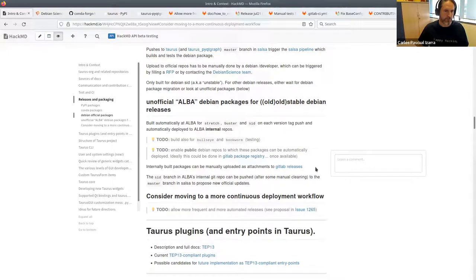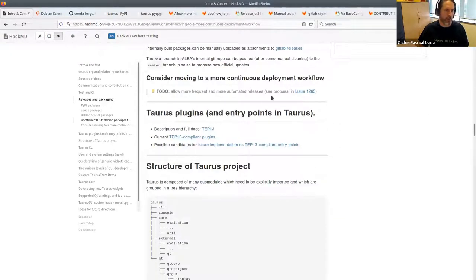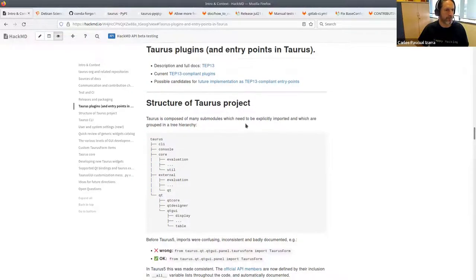Okay. And this I already talked about. So now we leave the part of the testing and go on to explain a little bit about the Taurus plugins. Let me see the time. Okay.